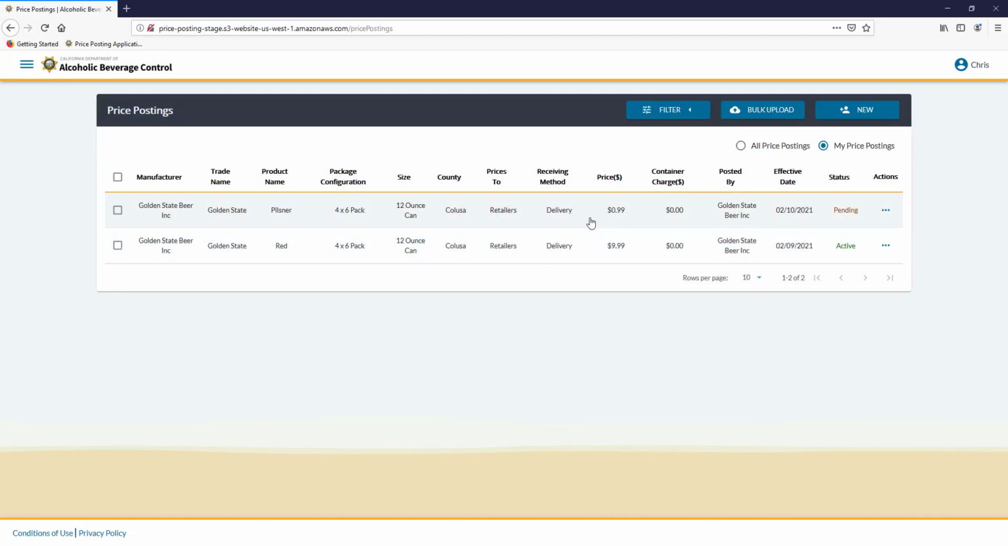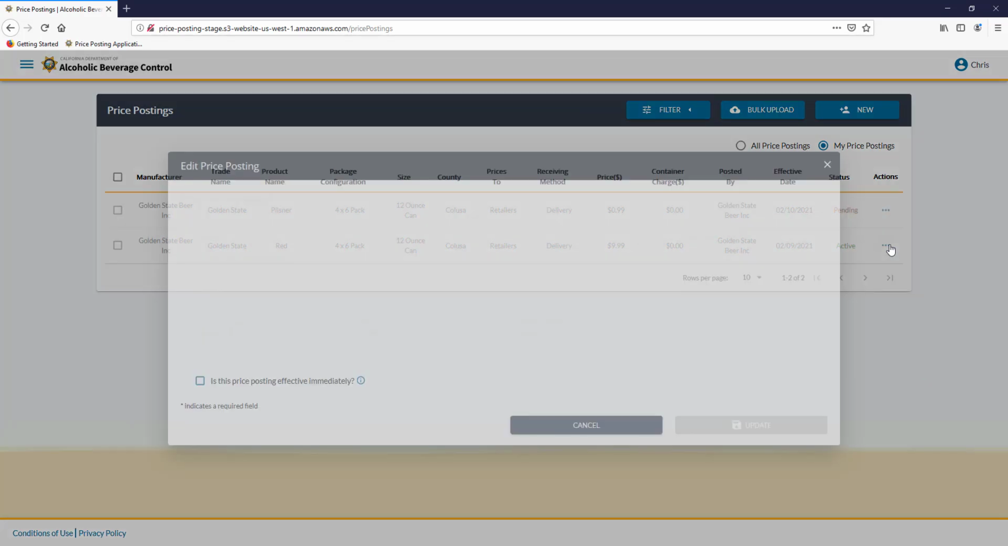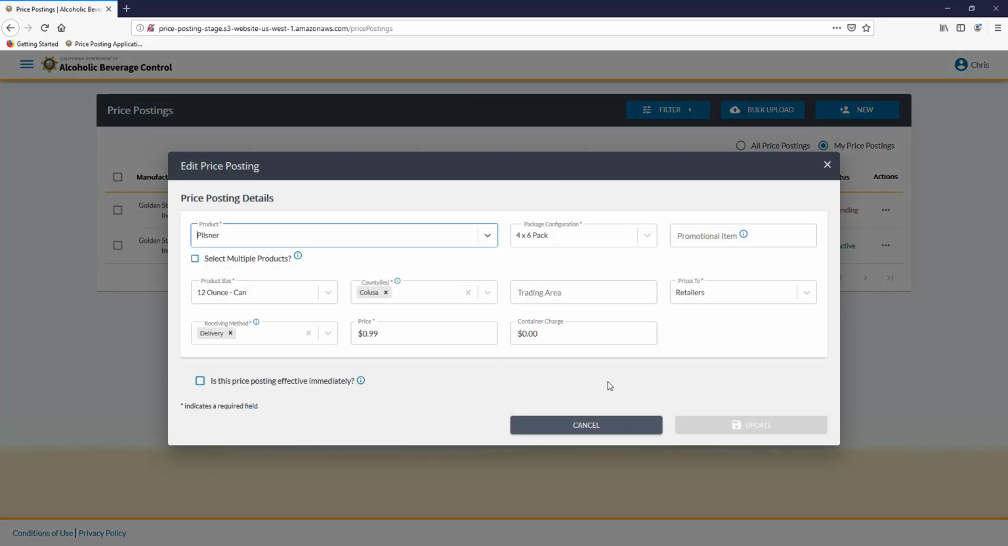Find the item you wish to edit. Go to the three dots underneath the Actions tab, click it. Go to Edit, click it. As you can see, you can edit any field.